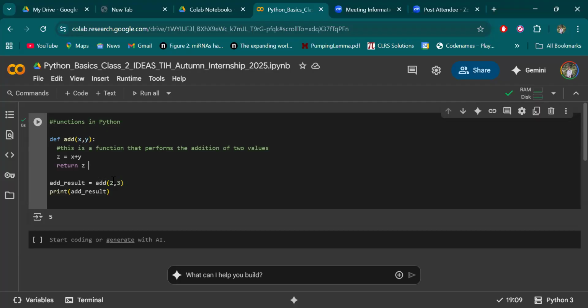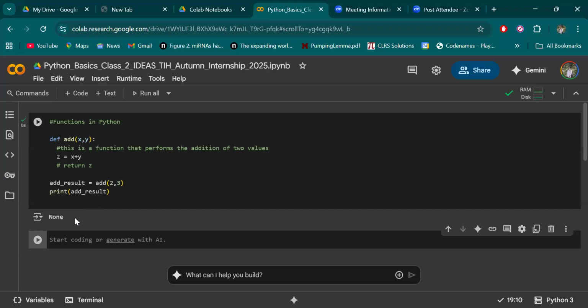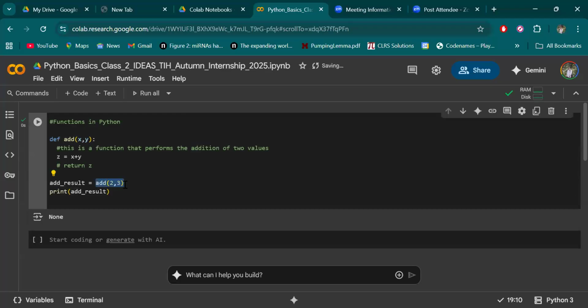So this itself is an example. If I don't return anything and I just write this, see, this will not give any result. It shows None. Why? Because the value of z has not been sent to the caller. What is the caller? Add 2 comma 3. So this calls the function. Until and unless I use the return statement, it won't send the value to its calling position. And also the return statement marks the end of a function.